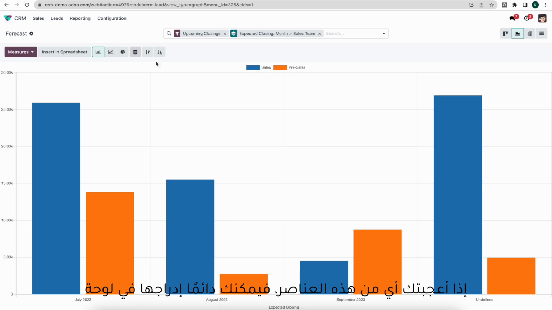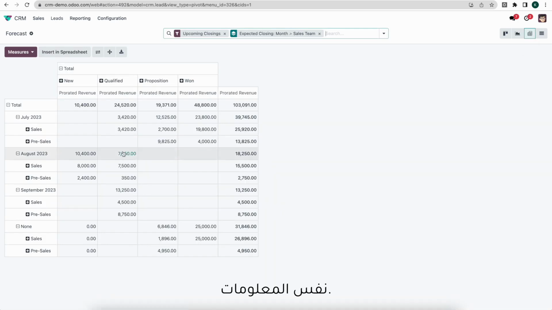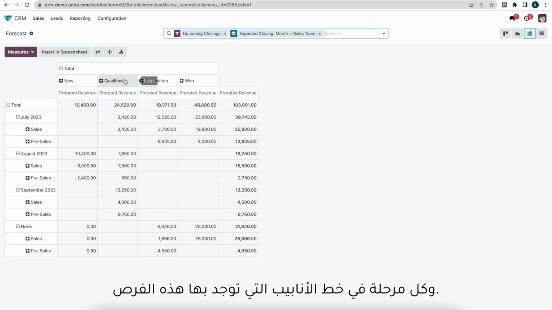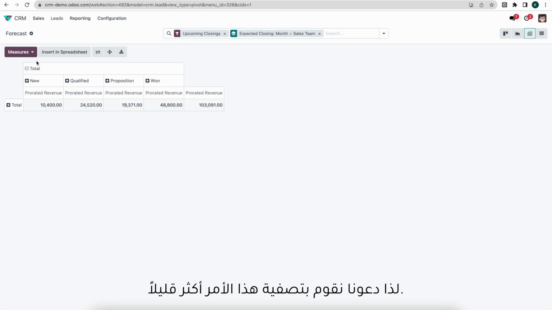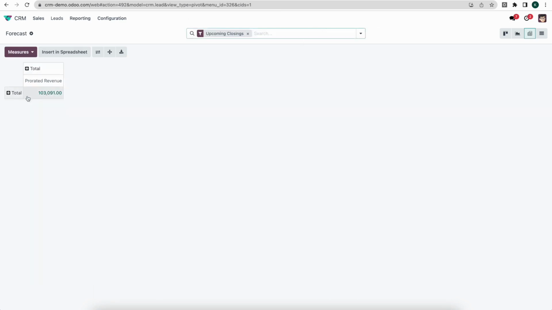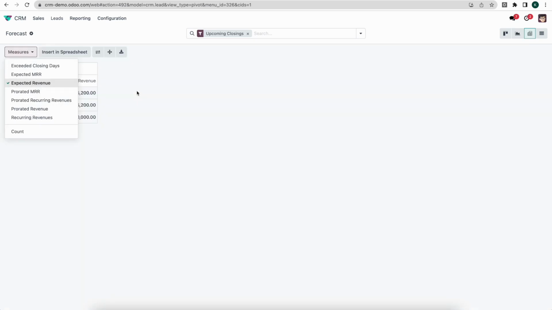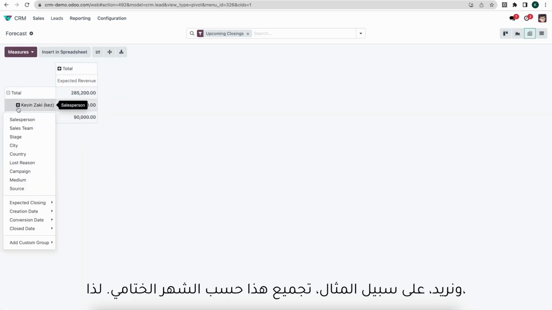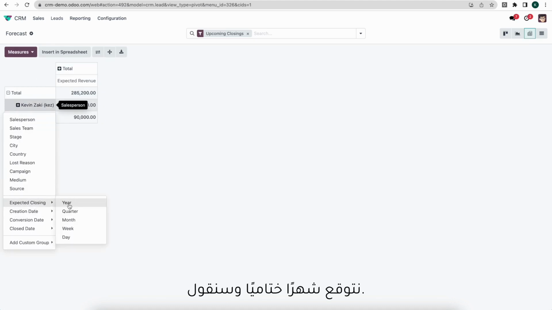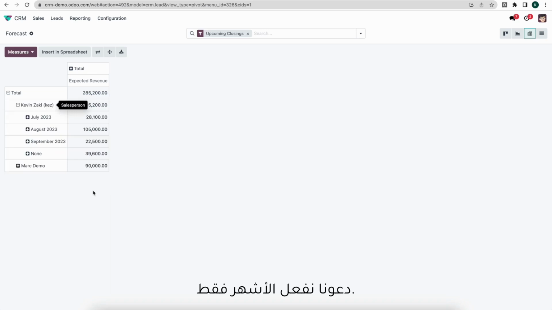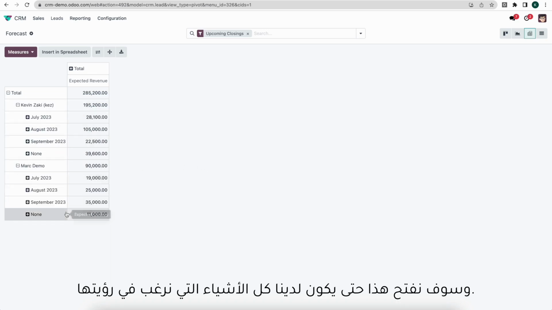If you like any of these, you can always insert this into your dashboard or insert this into a spreadsheet. But if we look at our pivot table view, we can view that same information. Here we have the sales team with the month and each stage in the pipeline that these opportunities are in. So let's filter this a little bit more. Let's go ahead and say we want to see the salesperson and we want to see the expected revenue. And we want to, let's say, group this by closing month. So expected closing month, and we'll say, let's just do month. And we'll pop this open so we have all of the things that we want to see.